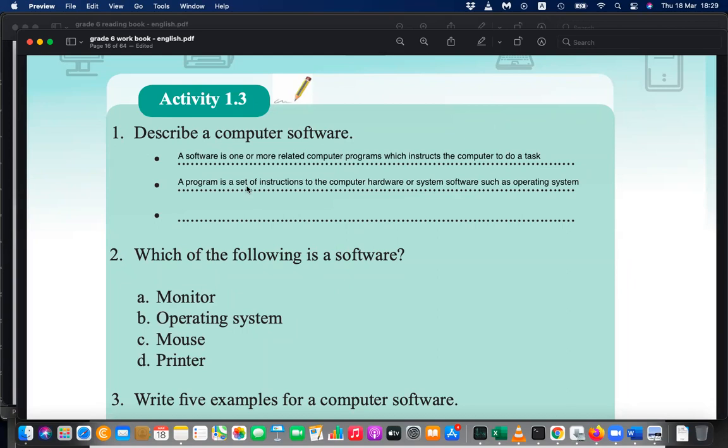A program can give instructions to those. A program can give instructions to keyboard, mouse, screen, or printer. Or it can give instructions to some other software. How? For example, Photoshop or MS Word or Paint. Paint can give instructions to the operating system, because the operating system is the one saving files, the location where you save the files.